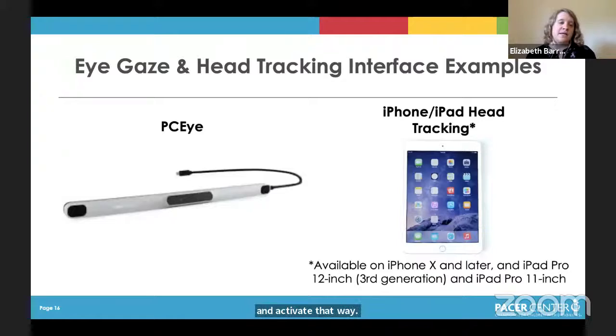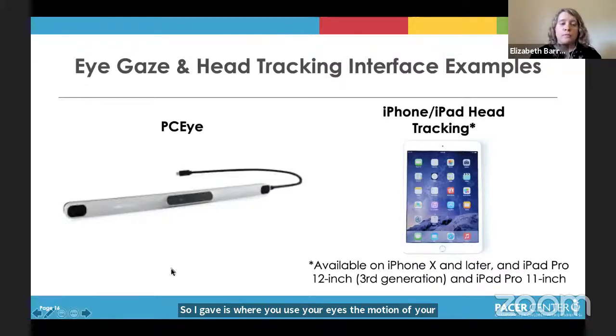And then I also wanted to mention that there are eye gaze and head tracking interfaces. And so these are interfaces that you don't need a switch to use, but that you can use other methods to activate. So eye gaze is where you use your eyes, the motion of your eyes and where you look to activate things. And so, for example, this is the PCI here on the screen. This can be plugged into a laptop, this works with Windows, I should say, laptop or tablet.